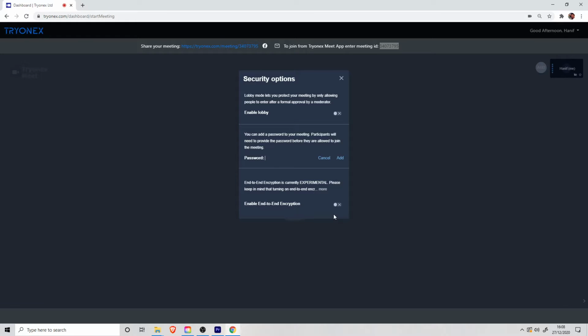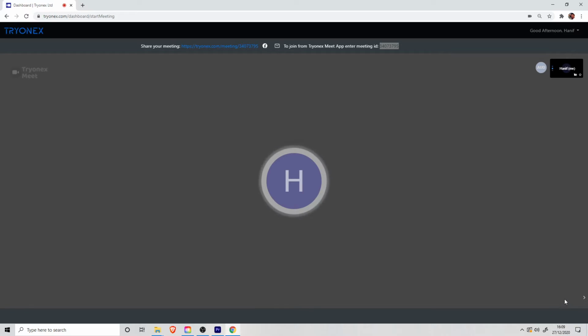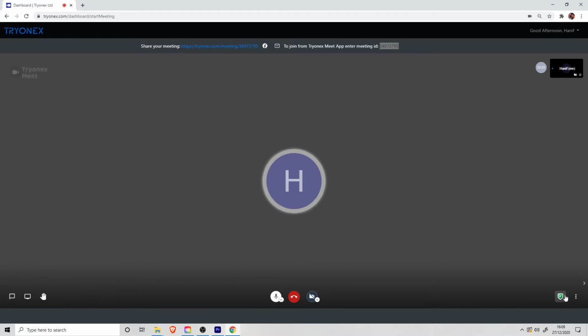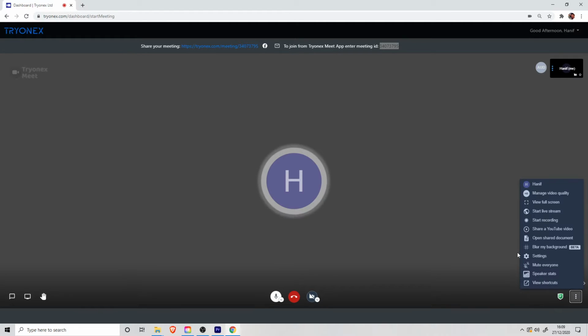If the other person doesn't have the key, then you would not be able to hear or see anything they say. So this is again at experimental level. We're not recommending you to use that one. So let's say I want to enable one of these options. What's going to happen now is this is green. So my meeting is protected and it is secure. We have a few more options here, which might be interesting to you.